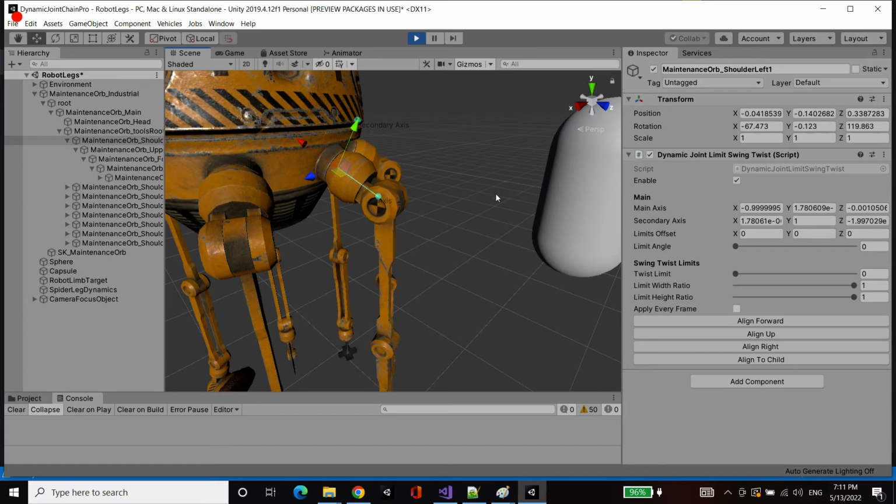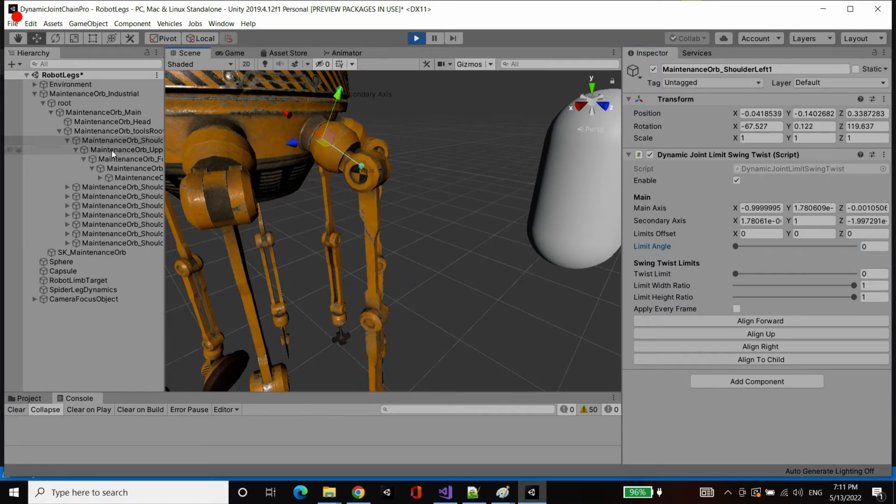Now, to demonstrate what would happen if I increase that limit angle, especially under gravity, to go downwards, if I increase that range, you'll see that now we've increased the range of motion, and gravity can actually bring that joint downwards. I'm going to restore it.